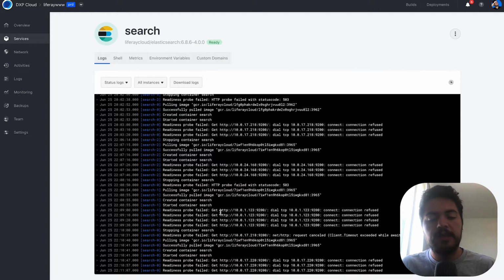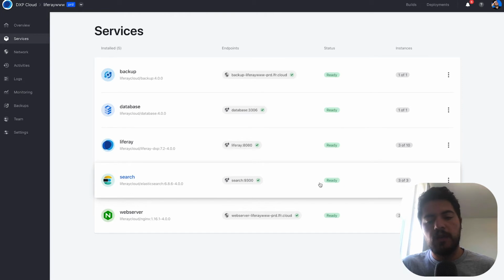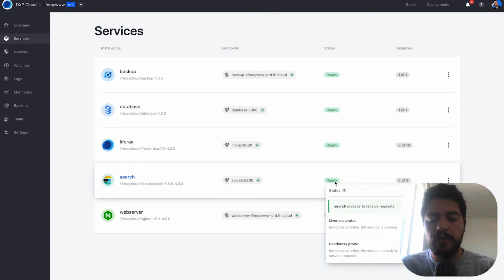So here I can see that there was a request to this specific port and the connection was refused for some reason. So we can take a look at our Readiness and Liveness Probe in order to understand better what happened. So we can go to this ready pill over here, and here I have the two different setups.